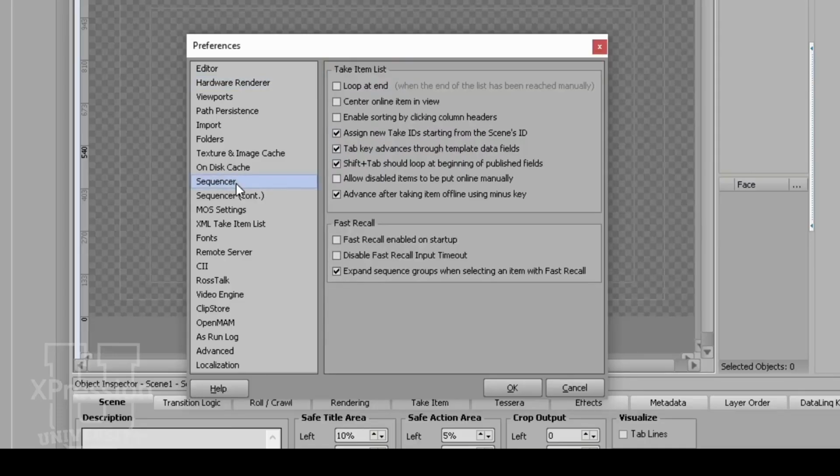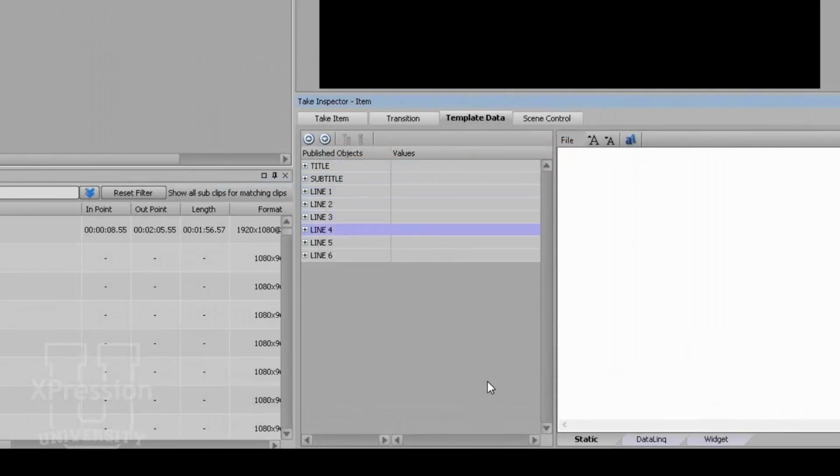Now in the sequencer area, the one preference that I always like to enable right away is this one here. The tab key advances through template data fields. This is going to allow the sequencer to be more of your traditional CG style workflow where the tab key is going to tab through the data fields of each of your take IDs.